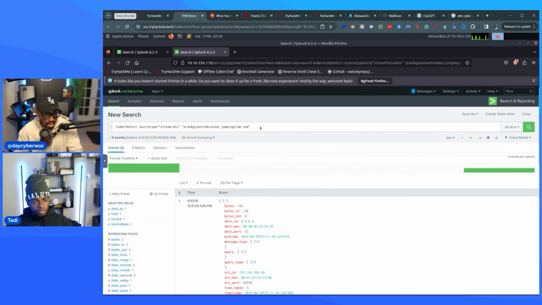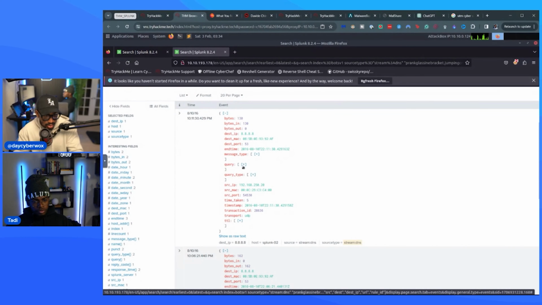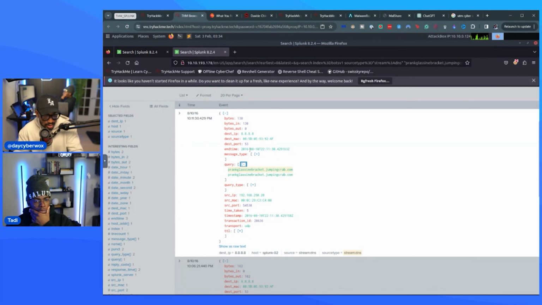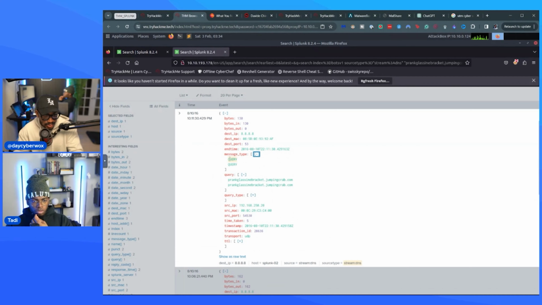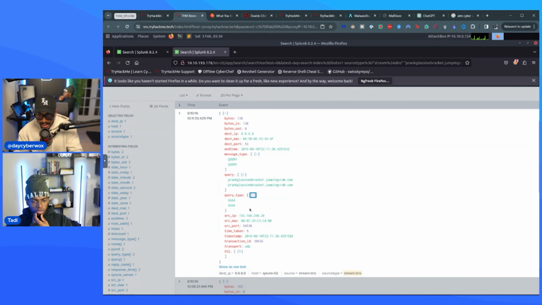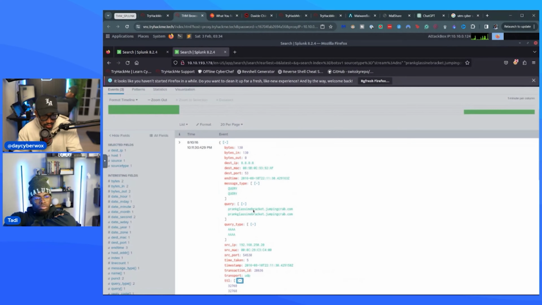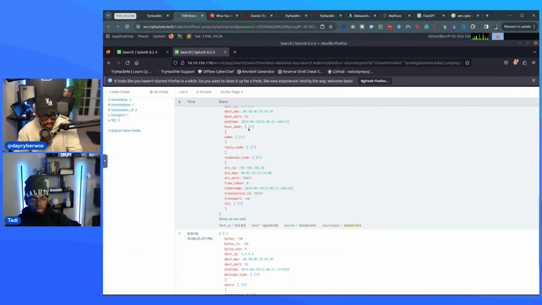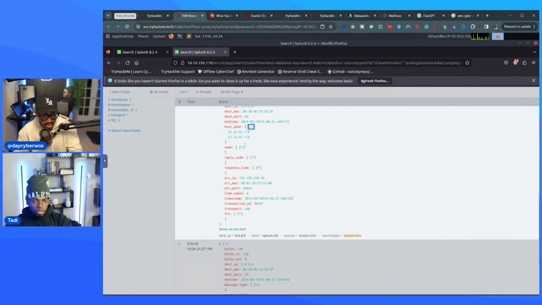Yeah. So it looks like this was a query to that destination domain. Message type was just query. Query type was just an A record. So there was really nothing spectacular about the requests that were made, and it was just 3 requests. Let's see what the second request was. This was the response, or the reply.